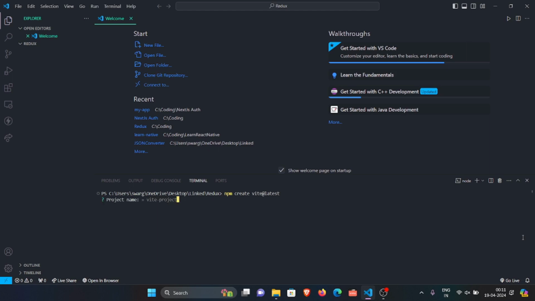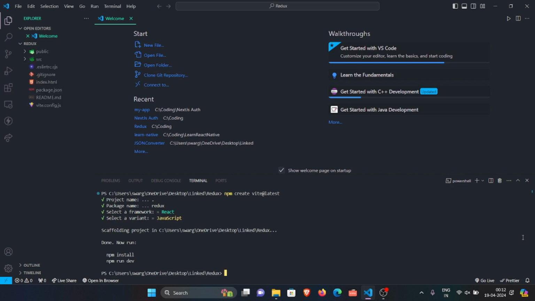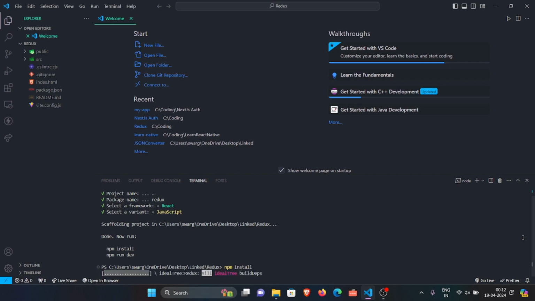It's asking me to provide a project name. I want to create it in my current directory, so I will provide a dot and let the package name be the default name. Now it's asking us to select a framework. So let's select React, and along with that, we'll be working with JavaScript. Now we need to run npm install, which will install our dependencies. So let's wait. It's going to take a couple of minutes to install.